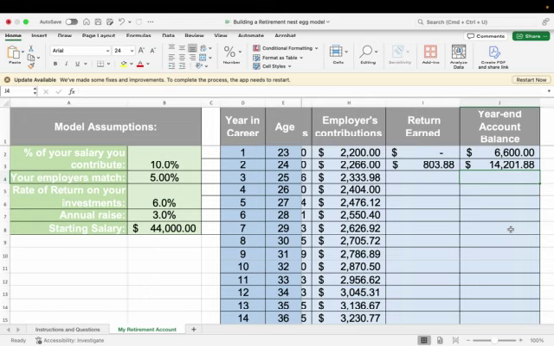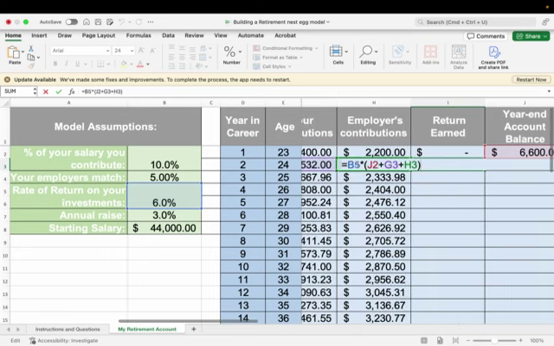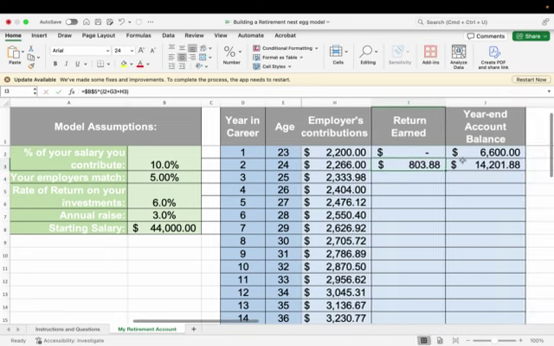Now the formula for calculating the return on and year-end account balance is going to be the same for all subsequent years. Just one change I need to make in the formula for return on. There's the B5 reference. I want to make that an absolute reference. I'm going to insert these dollar signs, press enter. And now I'm ready to copy. I can actually copy both the formulas for return on and year-end account balance.